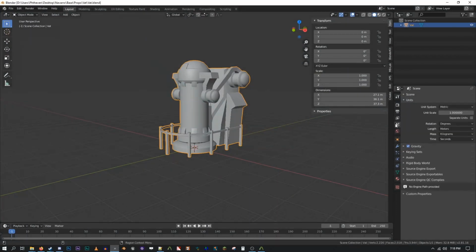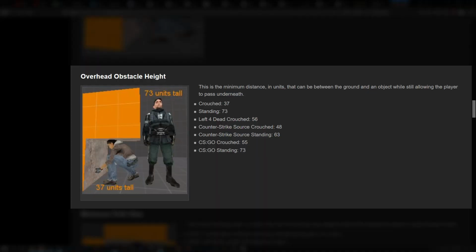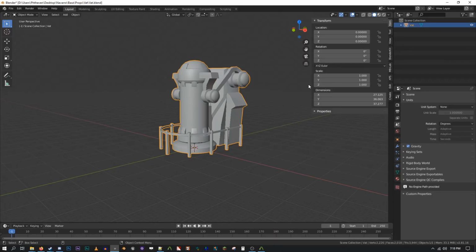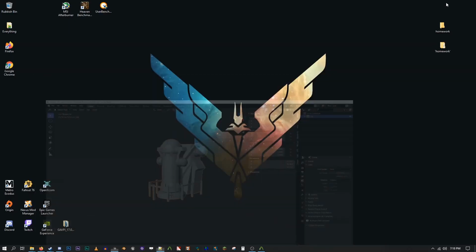Go to Scene Properties and make sure that the unit system is set to None. This ensures that the Blender units are equal to Source's Hammer units, one Hammer unit measuring 1/16 of a foot, which you can view in the item panel. For reference, in Half-Life 2, the player is 73 units tall. I would, however, recommend decompiling a human model from the game and using it for scale.